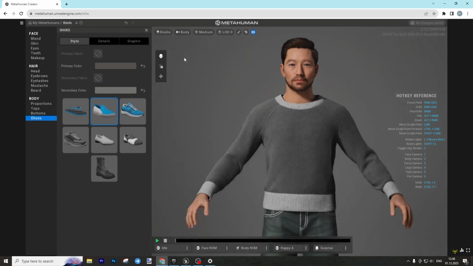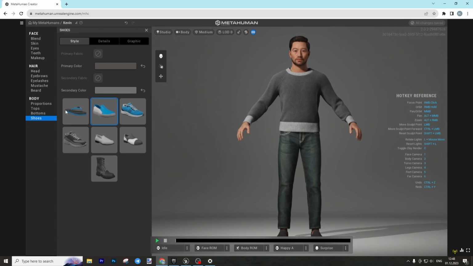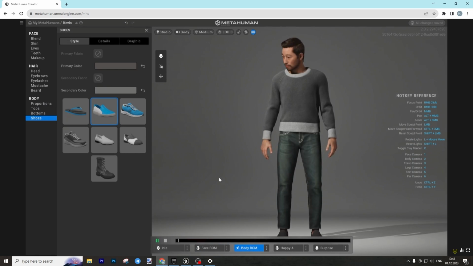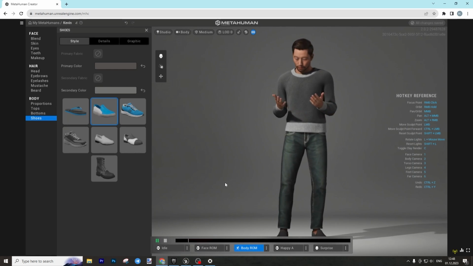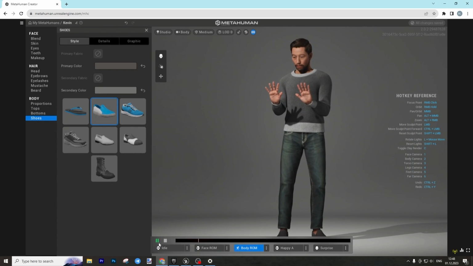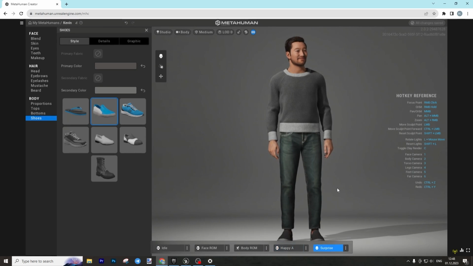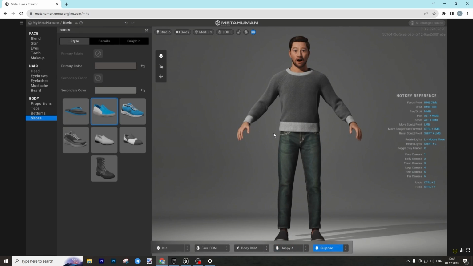Let's go to the body. We have everything that we need. We can actually do some preview. For example, you can click here and add some animation to a character to see how it looks when that character moves. You can add face animation and check out when that character does some stuff with his mouth and face. You can do body preview and so on. Also, you can check out different types of animation. For example, when the character is happy, when the character is surprised, a pose, and so on.